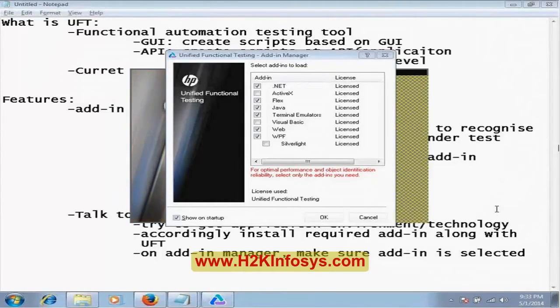Will 11.5 be compatible with the other version? So you're talking about ALM? Yeah, it is compatible.